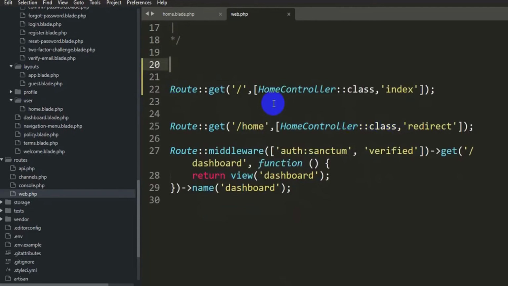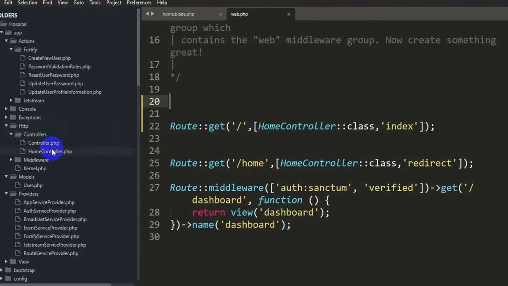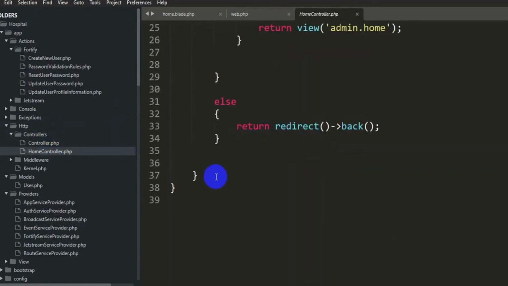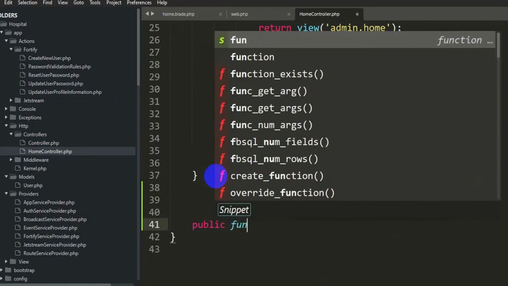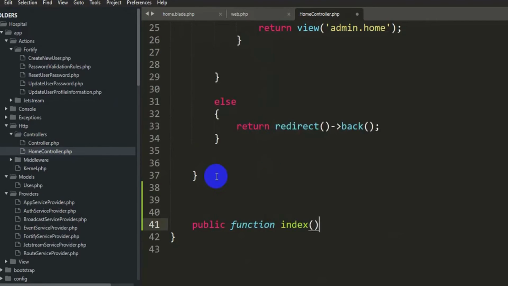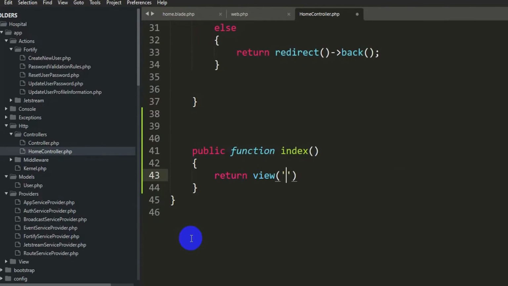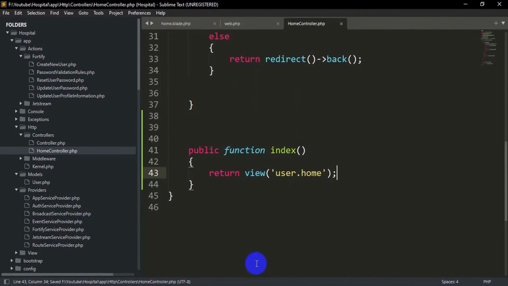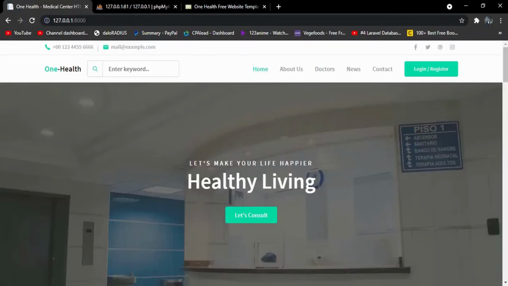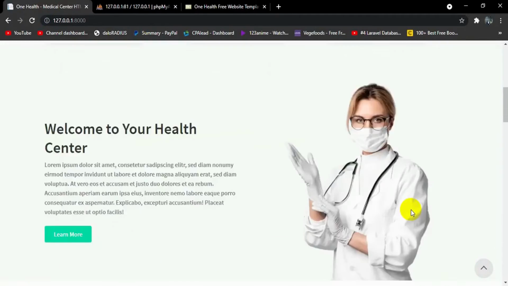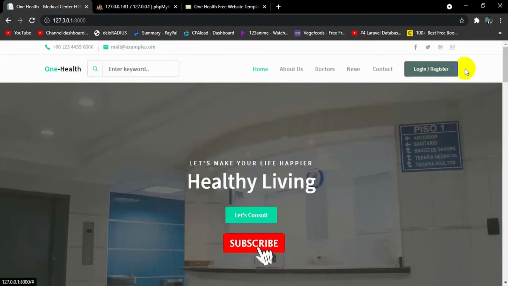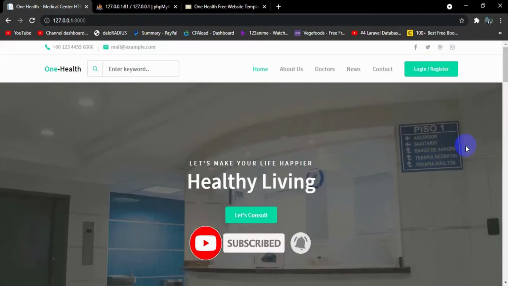Now let's save it. Now we'll go to our HomeController, app, controllers, HomeController, and inside it we are going to say public function index, and here we are just going to return a simple view. So we will just say return view, and we are going to say user.home. If we save it now, and if we refresh over here, here you can see our template perfectly. First of all we need to fix this login and registration option, so that our user can log in and register. So let's fix this first.